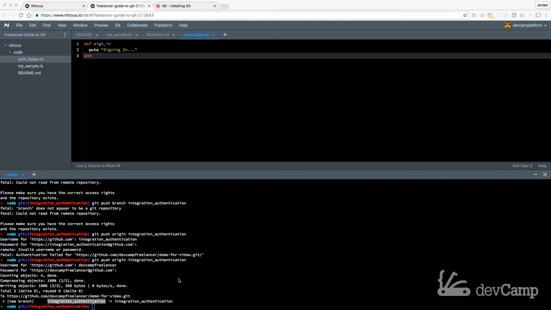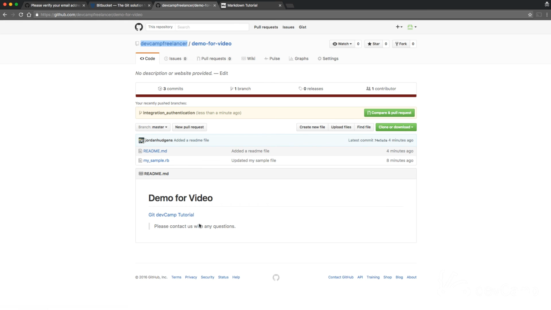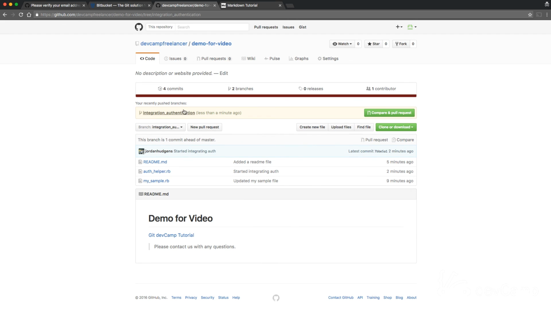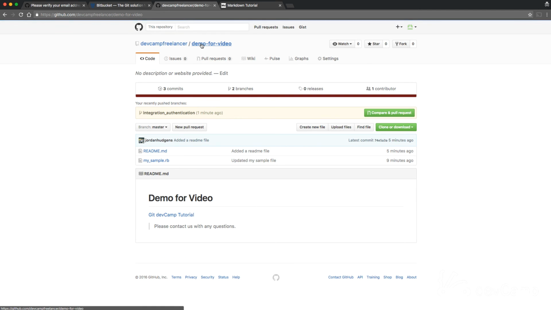Now if I come back to the repo, you can see that it added this without me even hitting refresh or anything. They have the ability to kind of watch for changes, and this got pushed up. If I click on it, this has a note that says this branch is one commit ahead of master. So this is really cool. This shows us how we can work on side projects. So this shows 4 commits, but if I click back on the regular repo, it's at 3 commits.